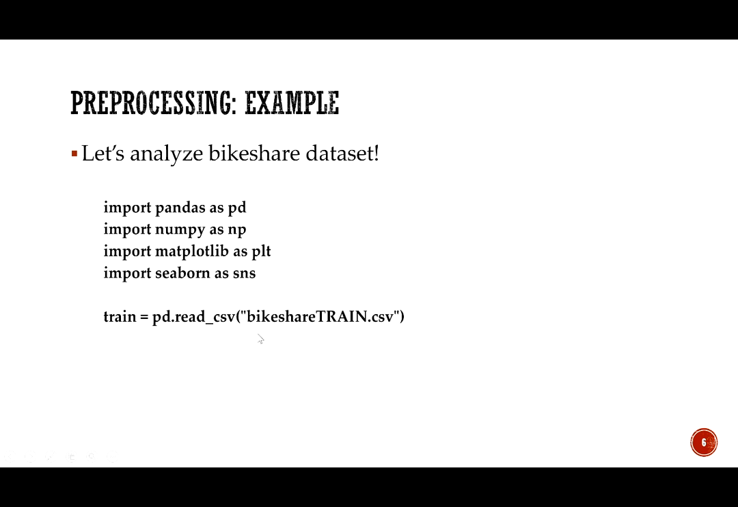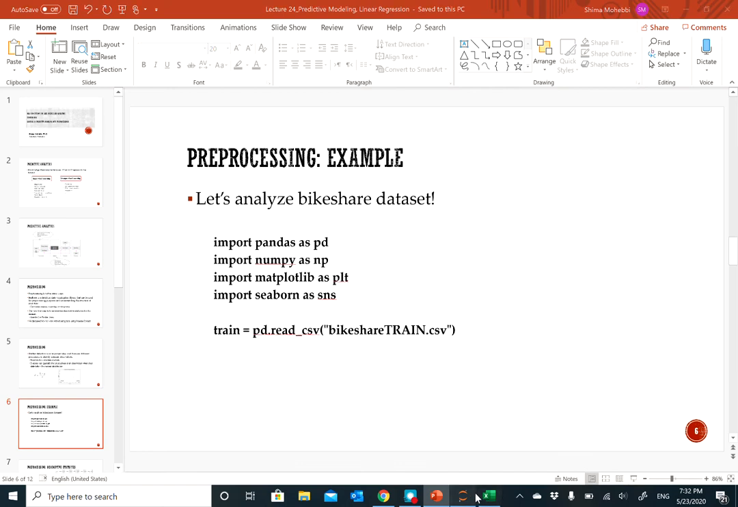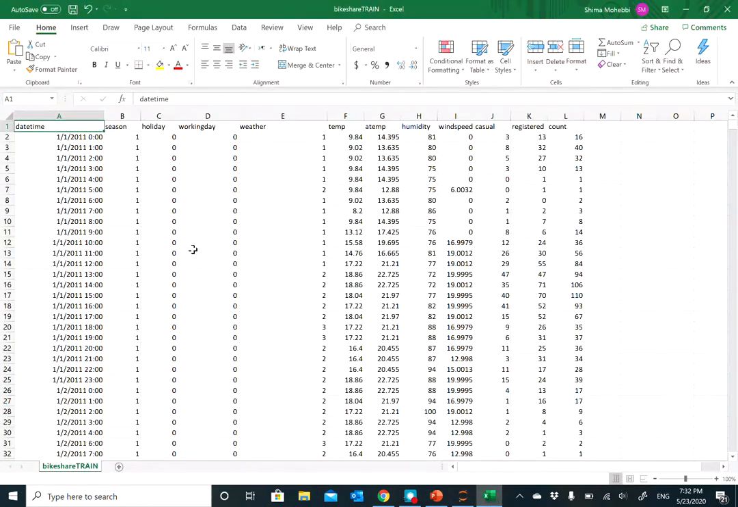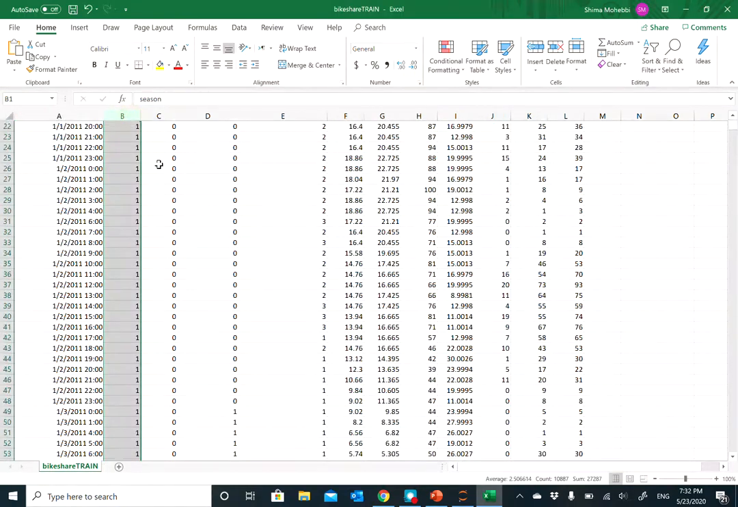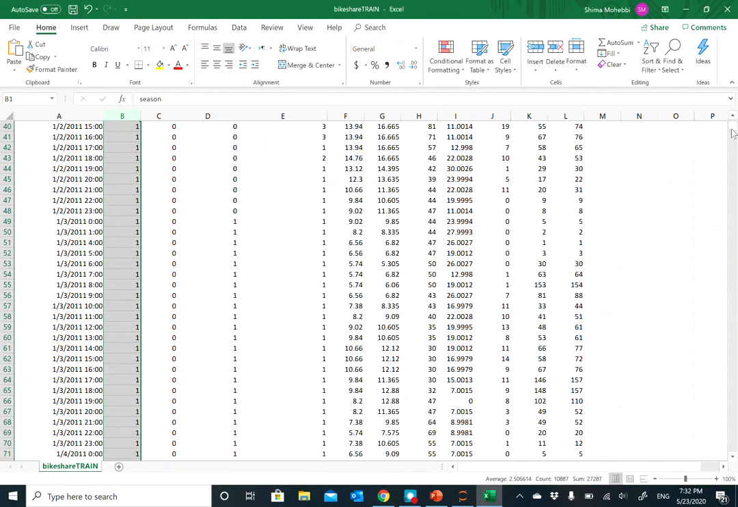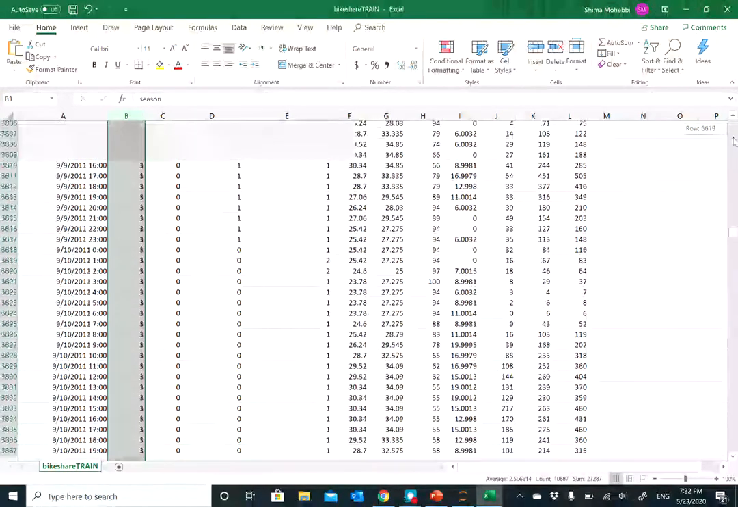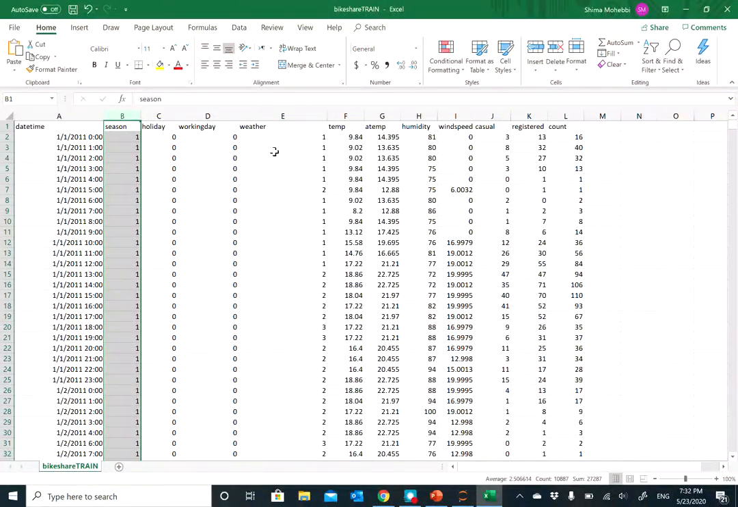So I have already uploaded this file to Canvas, and its file extension is CSV. So this is the file that you can see. The first column is date and time because it's hourly and daily data. Then for season, you can see we have 1 is categorical, 1 through 4. We have weather and we have count. And the file extension is CSV.